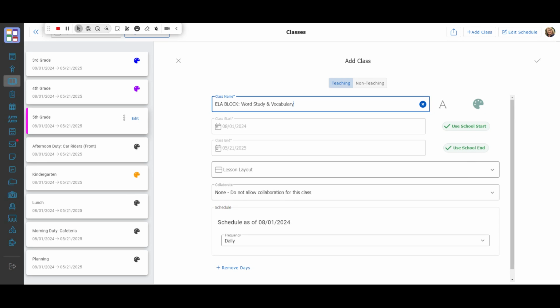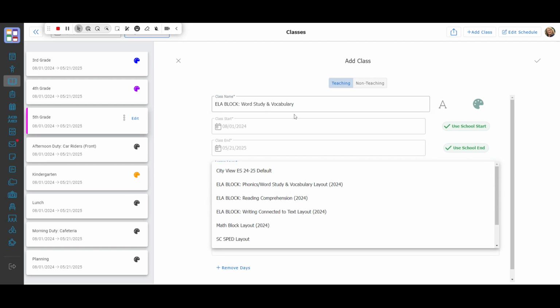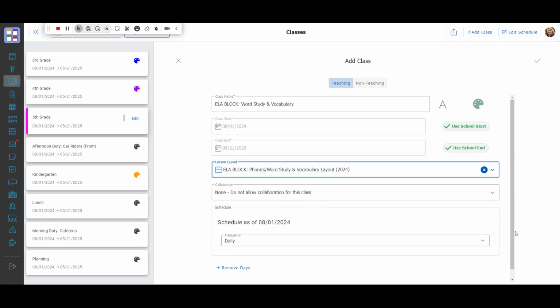Your lesson layout. So this is important. So this is our ELA block, word study and vocabulary. So I'm going to go down here and I need to find my lesson layout for this particular subject. So I'm going to click this one.